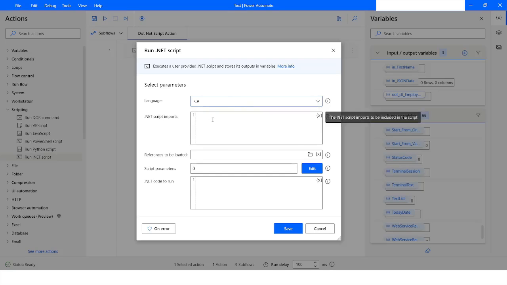Then you can have some imports, scripting imports, if that is part of your script. Here you can specify the references if you have some DLL file or something which needs to be included as part of your script. And then here you have the script parameters.